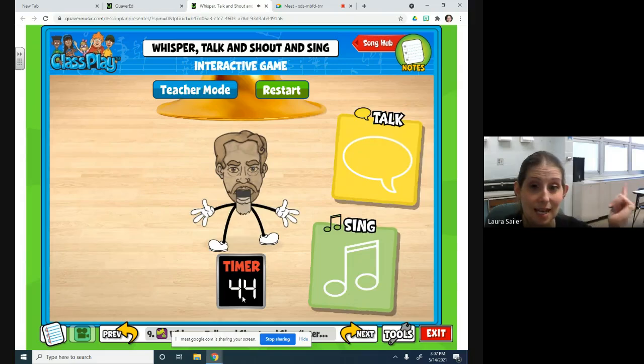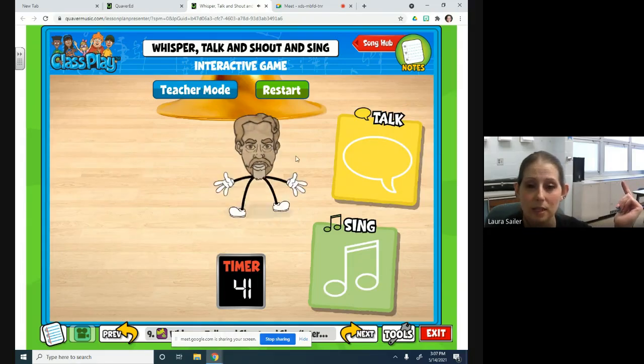Okay, so there's two modes. If we do game mode, we have a timer. So we have to see how many we can get in that amount of time.